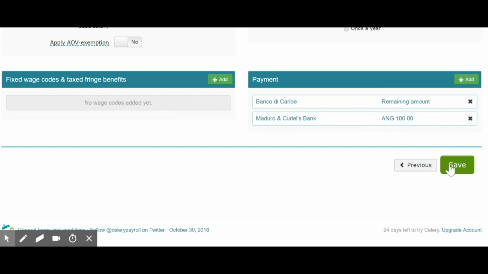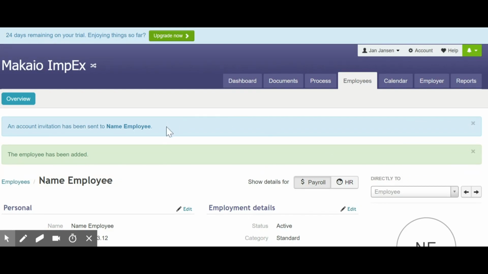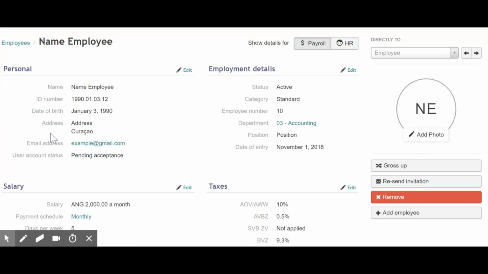Click Save to finalize the employee setup. On the next screen, you'll see a notification that an account invitation is sent to the employee. At User Account Status, you can check if the employee already registered his or her account.